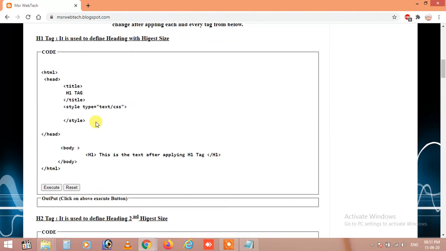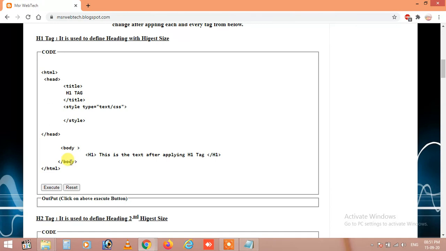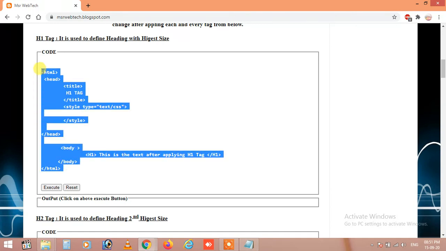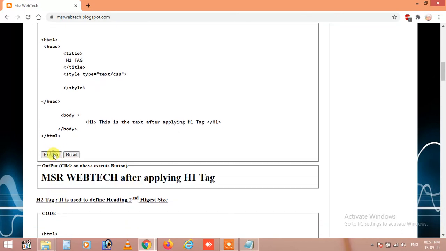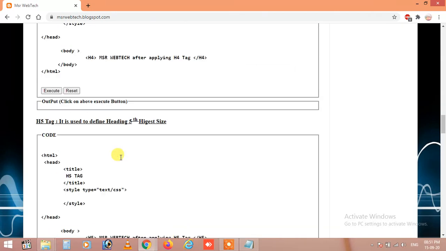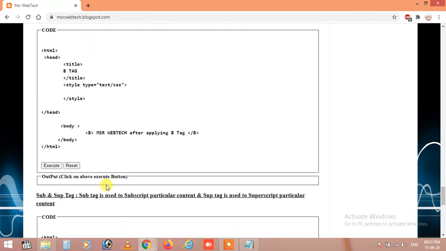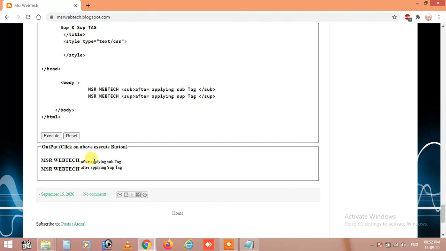I will give it to you in the description box, and you simply copy this code and save it with the .html extension and get it executed by the browser. Or otherwise, if you want to execute, just click the execute button and you will get the effect. Similarly, up to the superscript also. Yes, it is the MSR web tag. After applying subscript, after applying superscript.